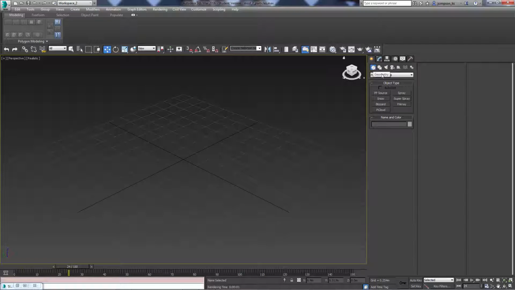From the drop-down, select Particle System. There are several particle systems to choose from. Snow and Blizzard are almost identical, with Blizzard having a few more options. We will be looking at Blizzard. The same with Spray and Super Spray. We will also look at the particle array and the particle cloud. Finally, we will take a brief look at the PF source, an advanced tool to create your own particle systems.